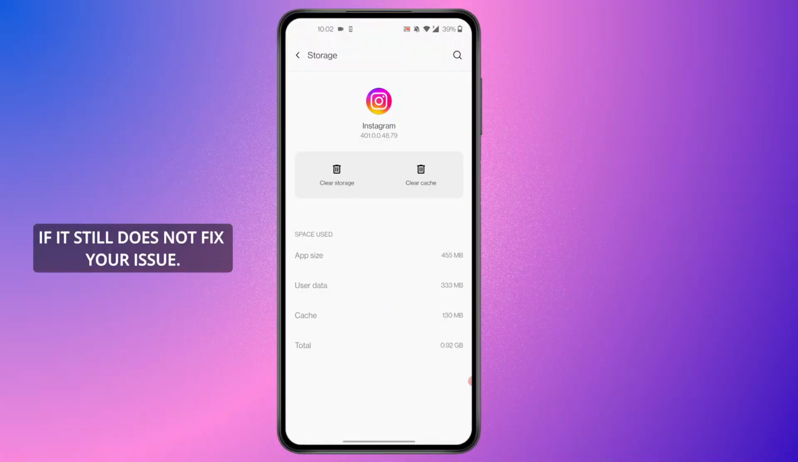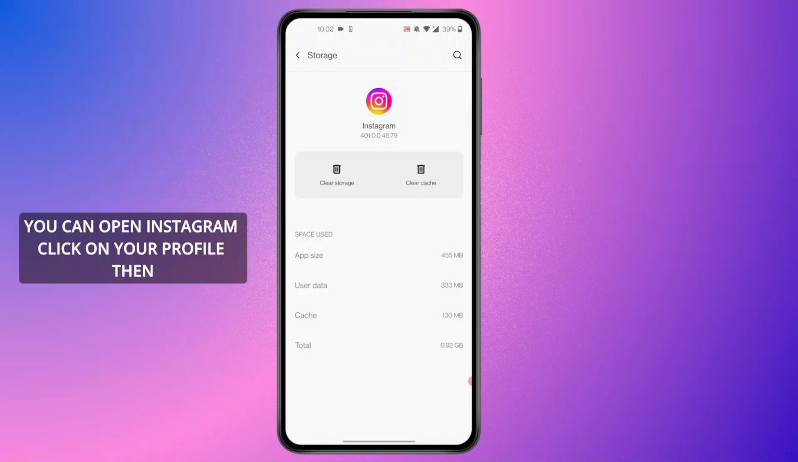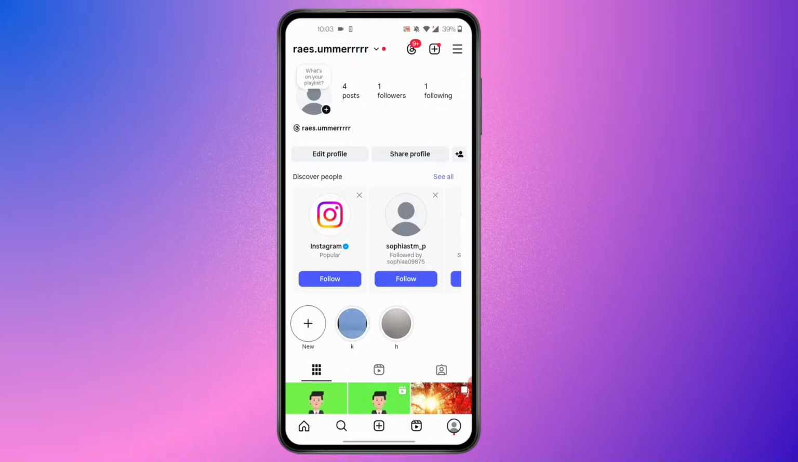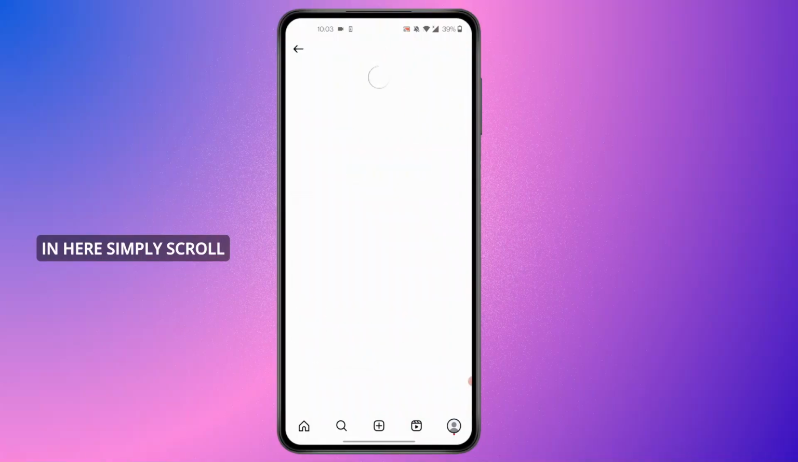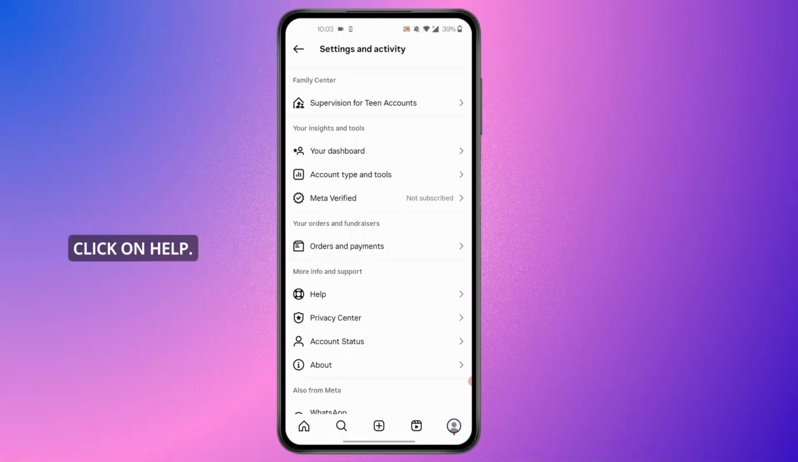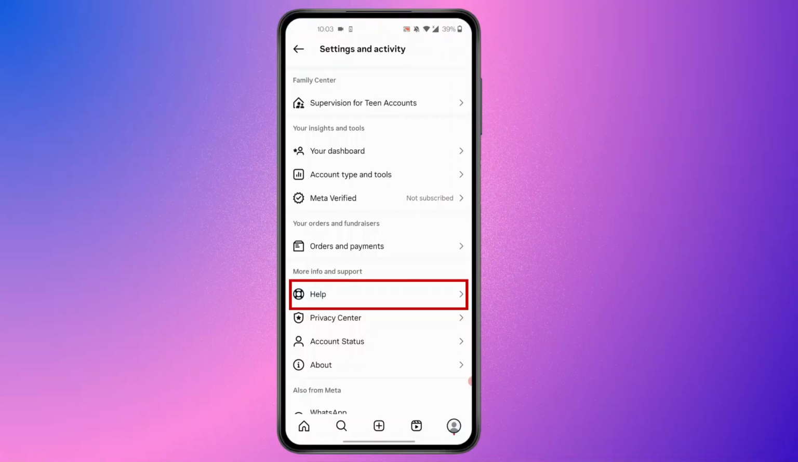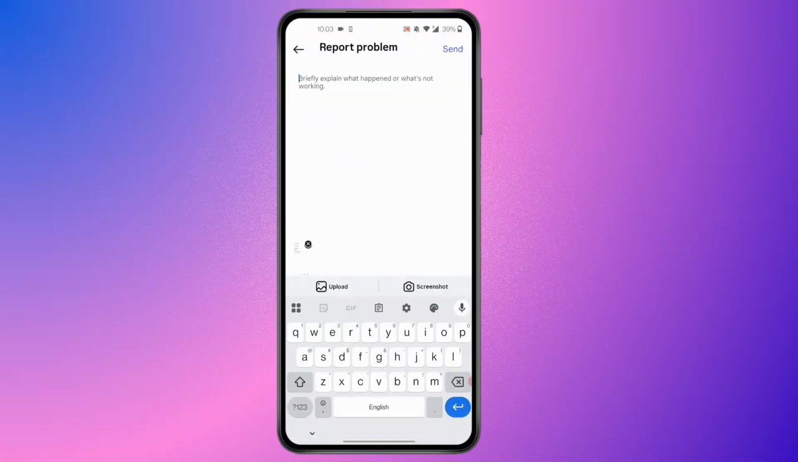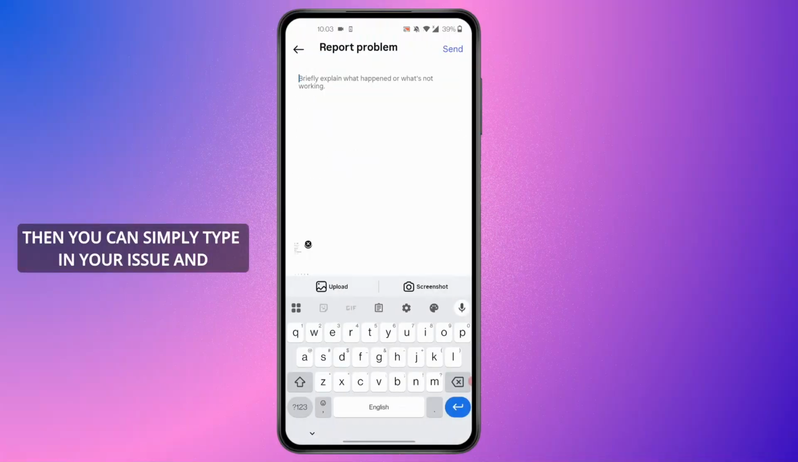And if it still does not fix your issue, you can open Instagram, click on your profile, then click on the three lines at the top right corner of your screen. In here, simply scroll down until you find help and click on help. In here, click on report a problem at the top. Then you can simply type in your issue and submit it. Instagram will get back to you within 24 hours and solve your issue.